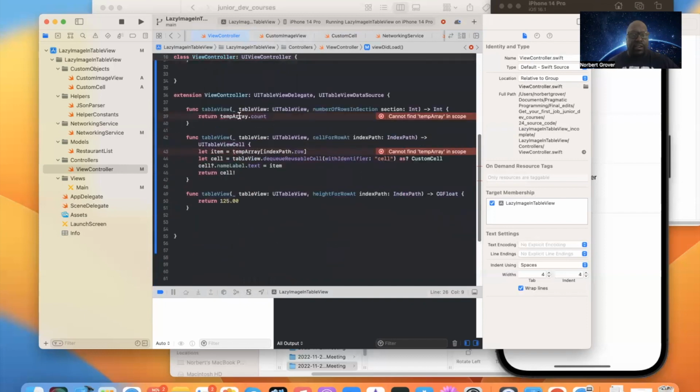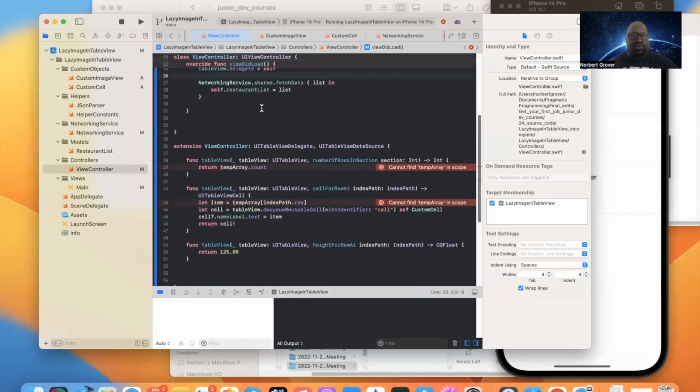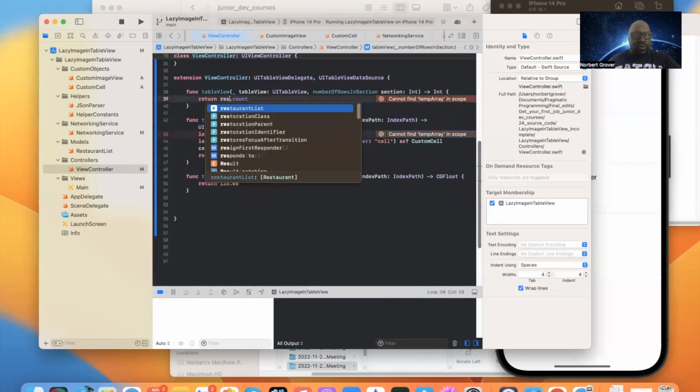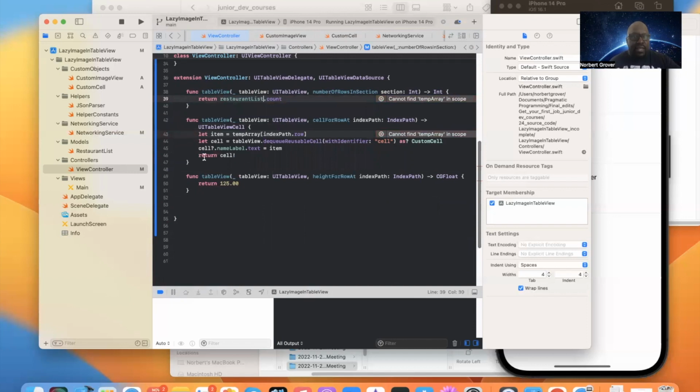So now we're down here, and of course, this is wrong, right? This has to be restaurant list down here. So it's restaurant list dot count, right? And then this is not correct. This has to be, let's see, custom cell. And so I'm not going to do it this way. Here's how I'm going to do it. Check this out. I'm going to delete this. I'm going to name this restaurant list, right? And we're going to do it this way.